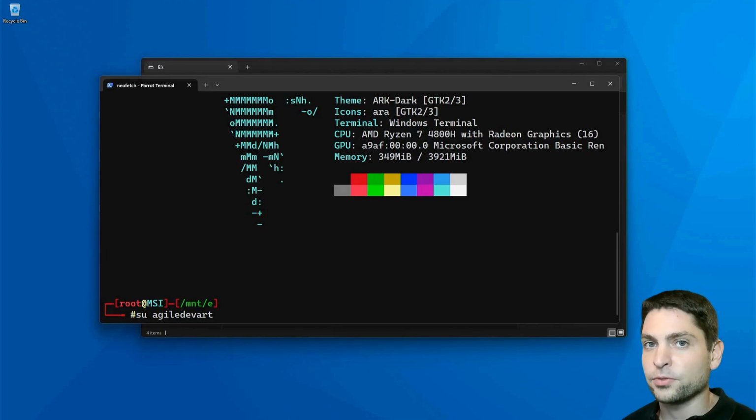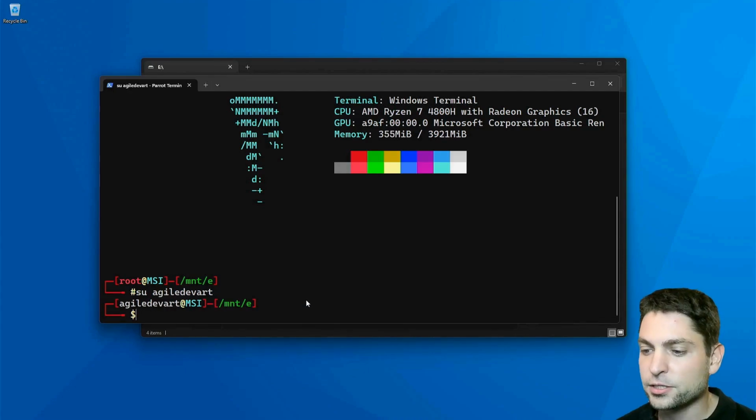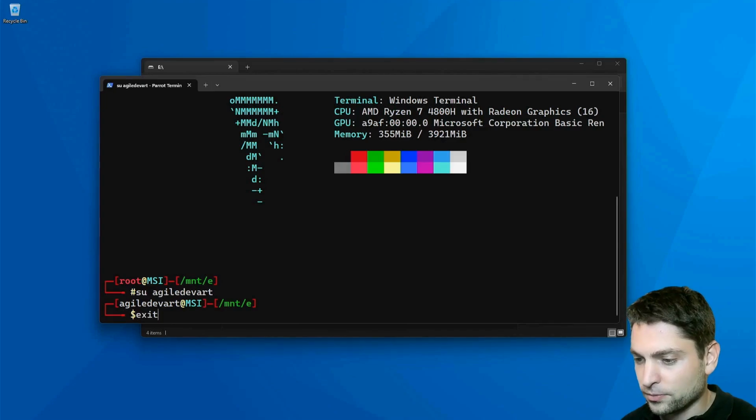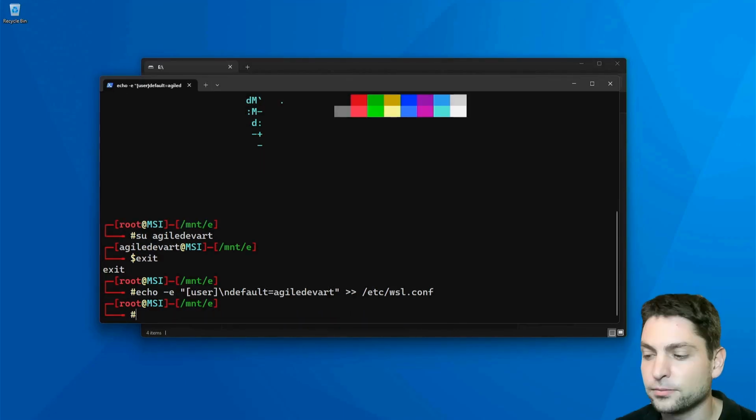Now, as we saw, I'm logged in as the root user, but I can also log in as my real user from the original Linux distribution. So let's do it. Now I'm logged in with my user, and I can make this one my default login user. First, let's exit to root, and then write this command right here. And with this one, I'm setting the default user inside the /etc/wsl.conf file. Enter. You can find all those commands down in the description.